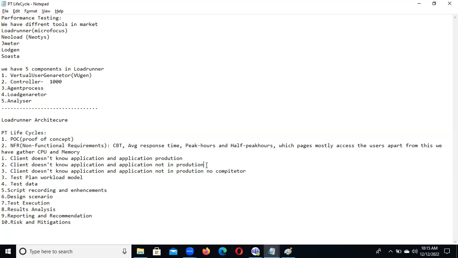Based on that competitor, we need to find out our non-functional requirements, like what the critical business transactions are, what the average response time is, what the peak hours and off-peak hours are, and what the CPU and memory usage is. All these things we can gather using a competitor. That is the second point.